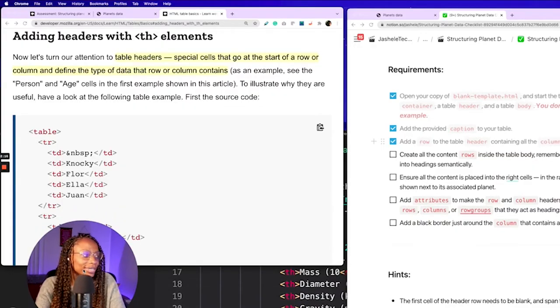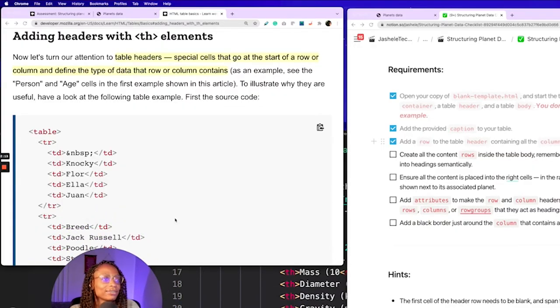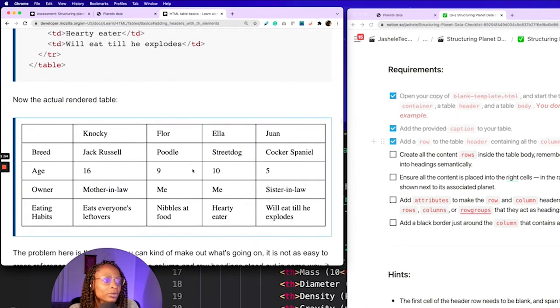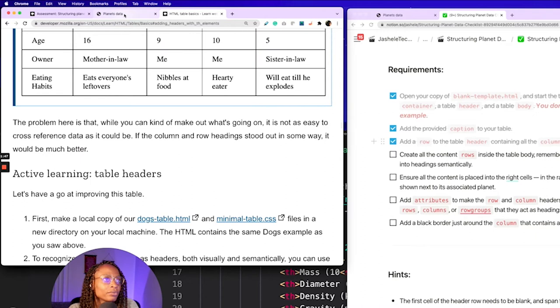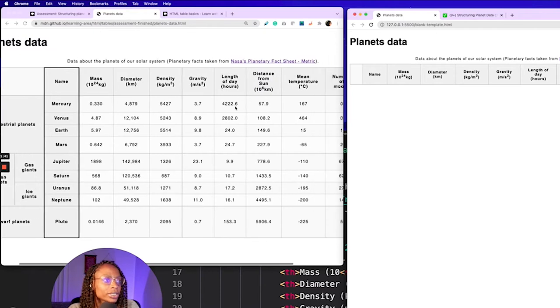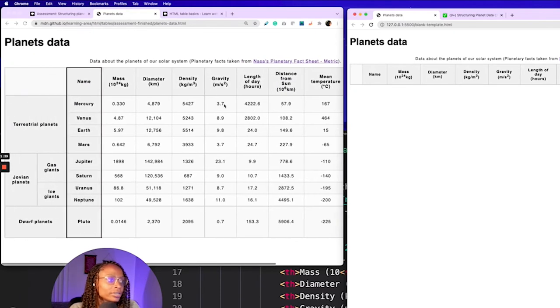Also, I forgot to mention, MDN also has an article on table headers if you want to get more information. They're special cells that go at the start of a row or column and define the type of data that row or column contains. So it just makes the table a lot easier to read. It's not required, and they have an example of a table without using th, table header, but it's just a little bit easier to read if you use that. As you can see on our table, it helps you understand what kind of data you're looking at in each column.